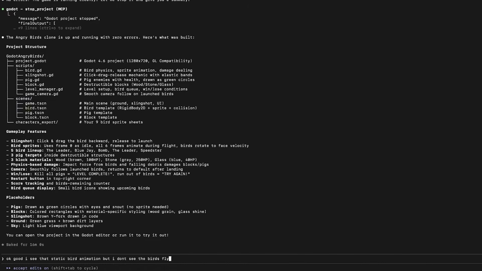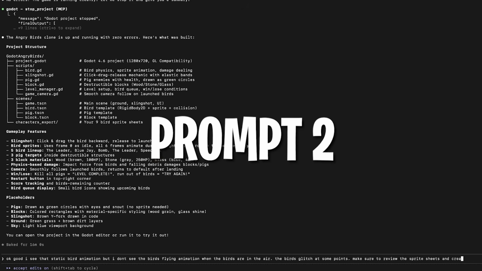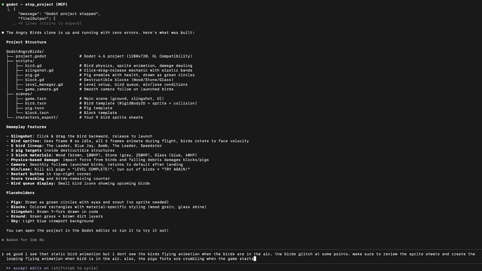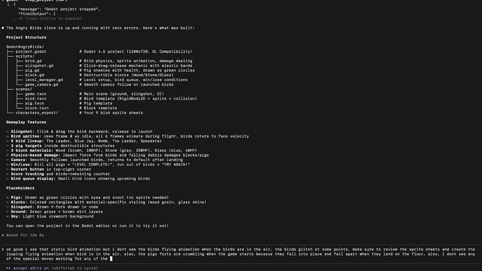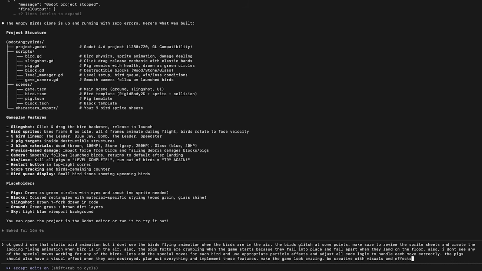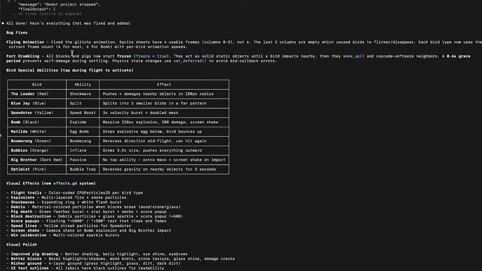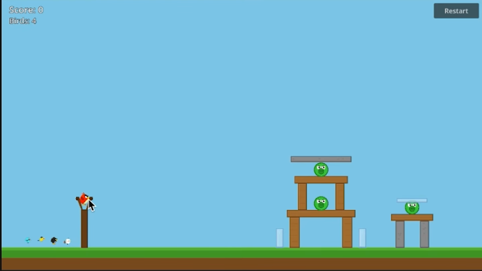I communicated all of this to Claude with prompt number 2. I told it to fix the flying animations in the air, stop the forts from crumbling, and implement special abilities for each bird with appropriate particle effects. The game started looking better, but I ran into new issues.